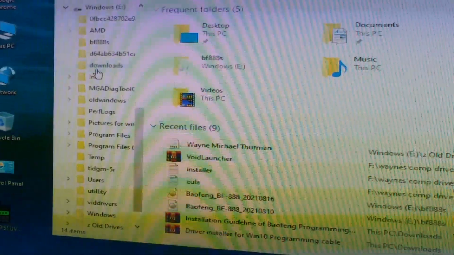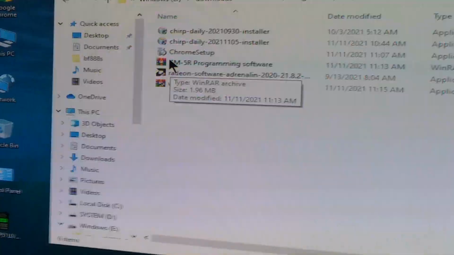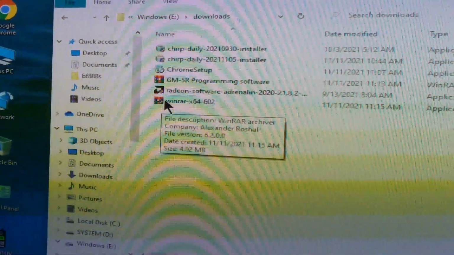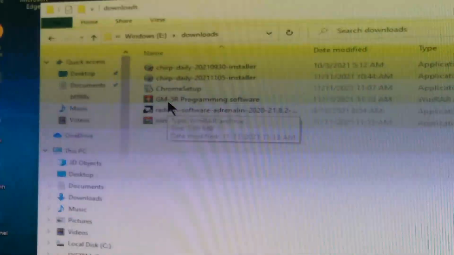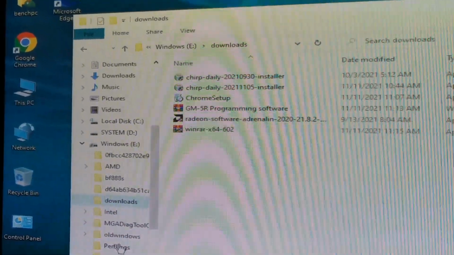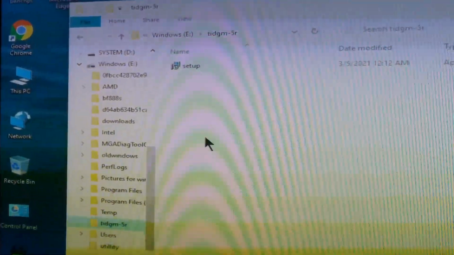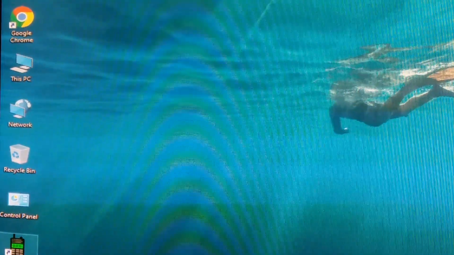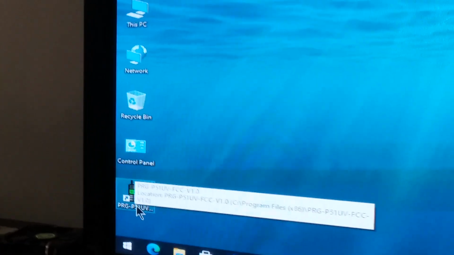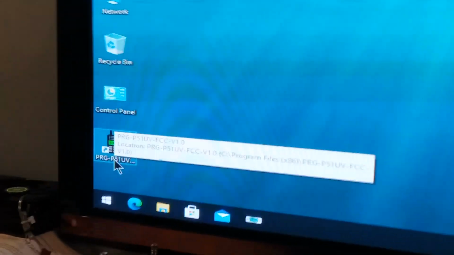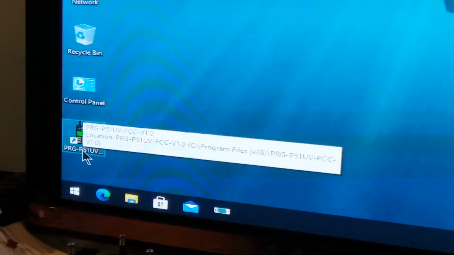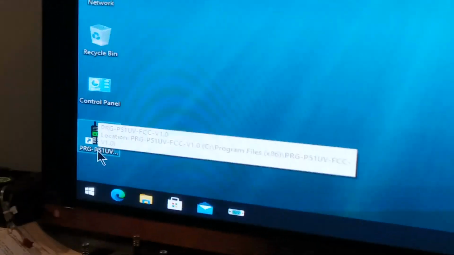So we'll come in here into the downloads directory. It downloads as a RAR file, so you have to download WinRAR in order to extract this file. But that's okay, it's a free program, so you download that, and then you extract it into a folder that you want, and then you run setup, and it creates an icon and puts the icon on the desktop. But I think it's interesting that it puts it as a P51UV. I guess that's the manufacturer they set up for the FCC. Anyway, I thought that was interesting.